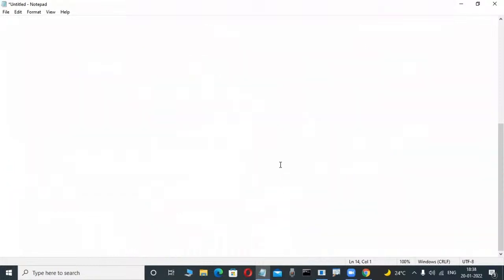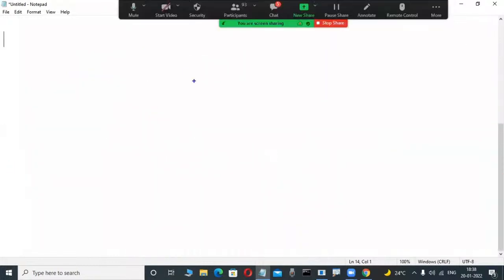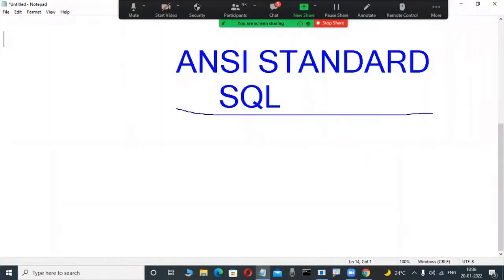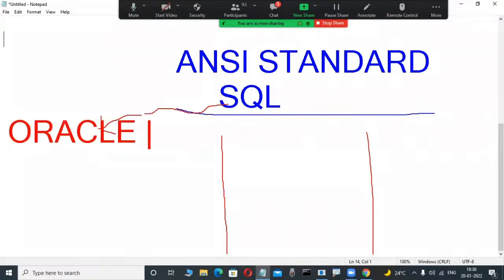Same here also. SQL is an ANSI standard language. ANSI, the American National Standards Institute, defines some standards in the SQL language. From this ANSI standard language, all the relational databases are operated. I agree, but unfortunately, from this ANSI standard SQL, Oracle Corporation created their own SQL, which is called Oracle SQL. That is important.